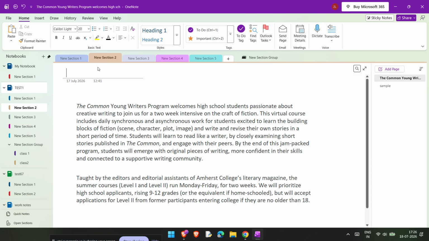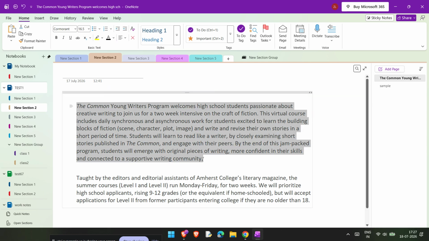First, open OneNote and go to the page that contains the text you want to format. Before you change anything, highlight the specific block of text or paragraph you want to modify. This is important because OneNote will apply the spacing changes to the text you select, so make sure you only highlight the area you want to adjust.